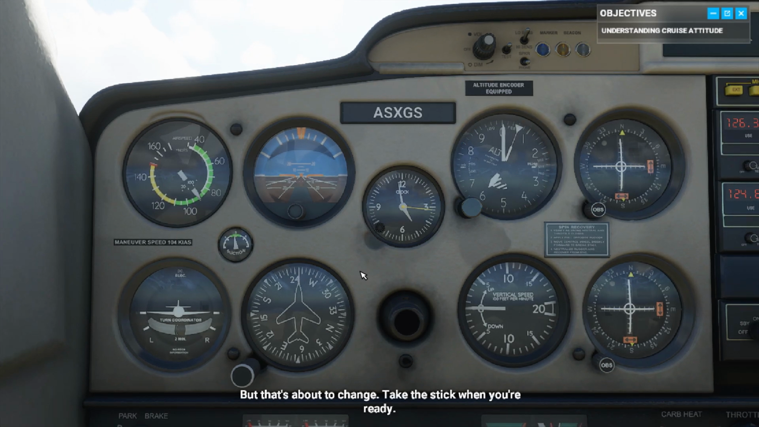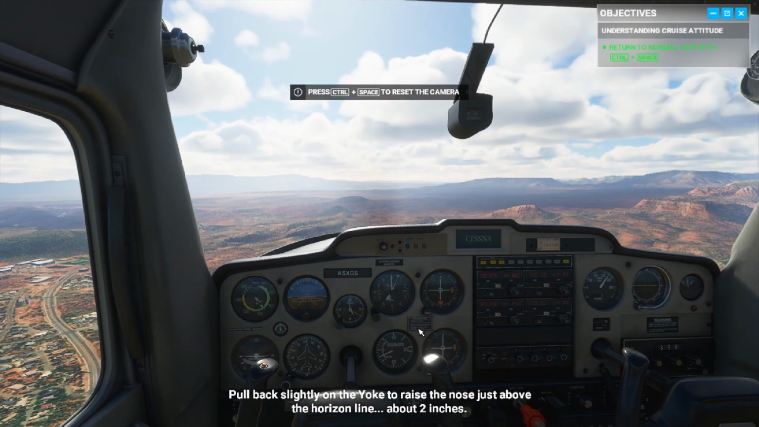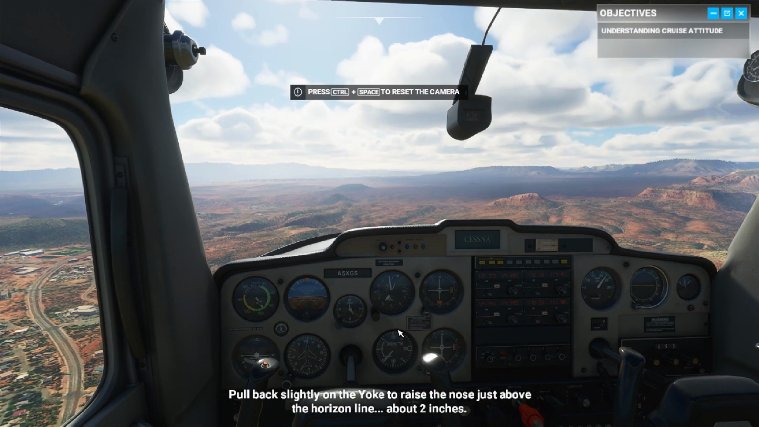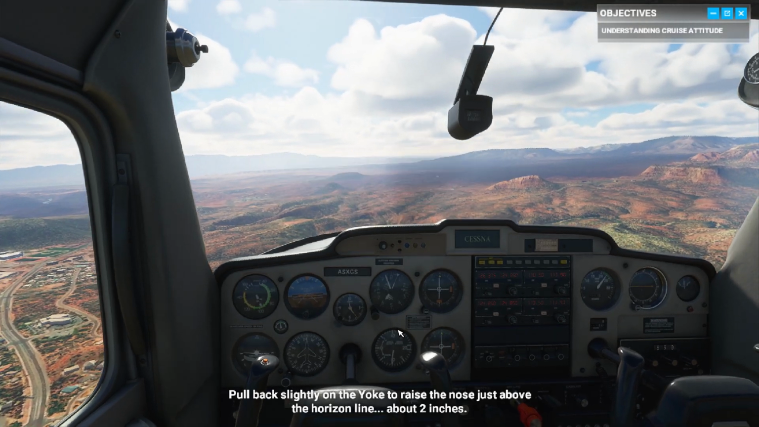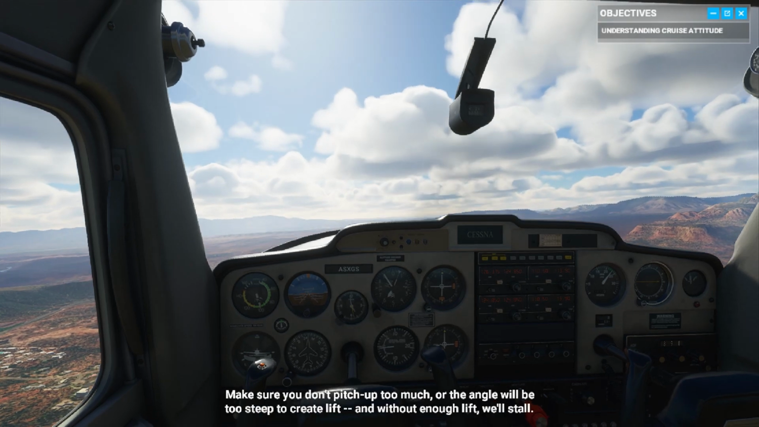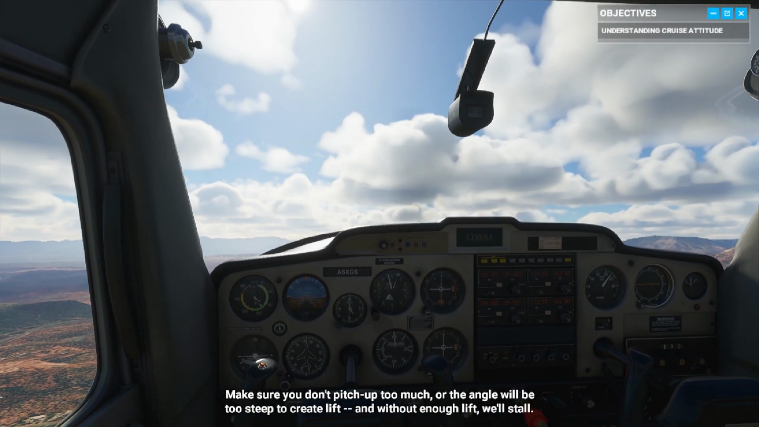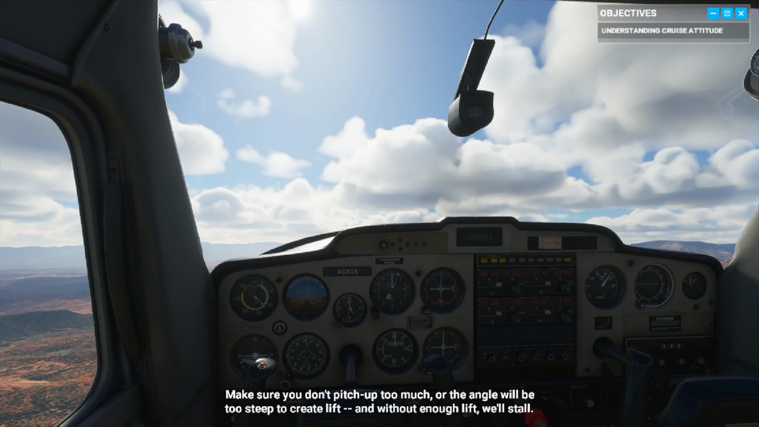Take the stick when you're ready. Let's pull back slightly on the yoke to raise the nose just above the horizon line. About 2 inches. Make sure you don't pitch up too much, or the angle will be too steep to create lift. And without enough lift, we'll stall.